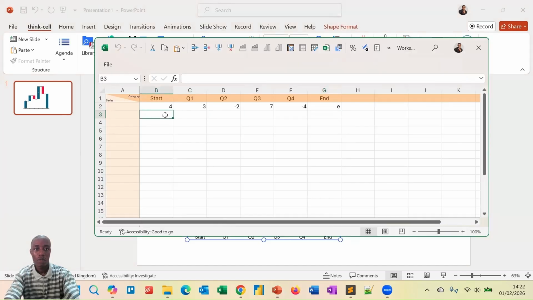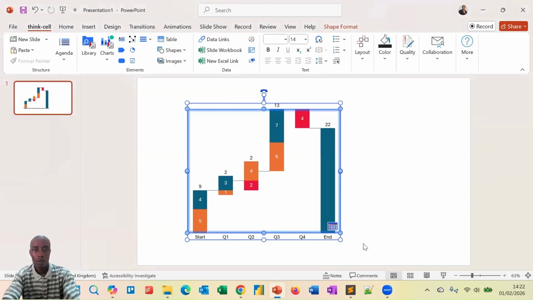So I can add something here. I can add 5 here. Here I can enter -1. Here I can enter 4. Here I can enter 6. Here I can enter 2. And if I come here, you can see what I have. It shows me the total up here. So this is an addition. It's able to show me a total of 9.